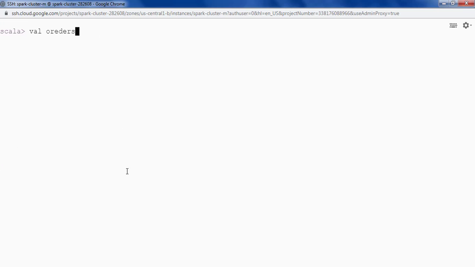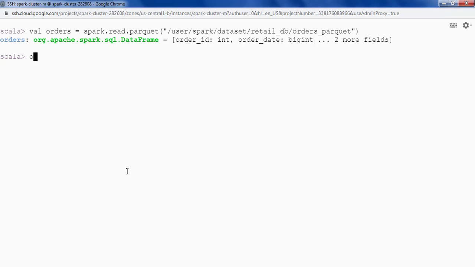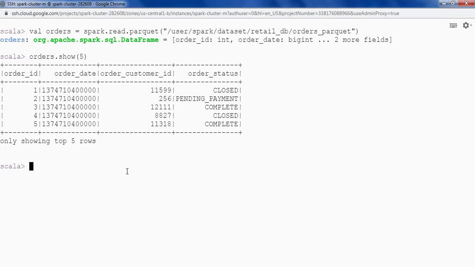Well, orders is equal to spark.read.parquet and providing the path. So this is my orders data. Let's see the data. Orders.show and give me 5 records. Okay, so this is my orders data.